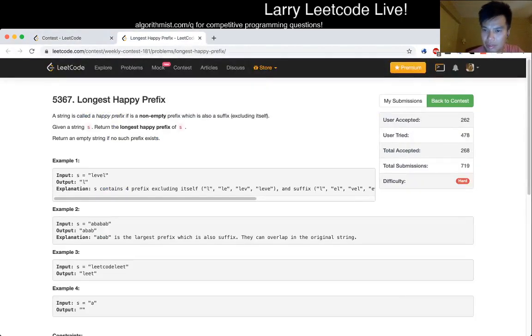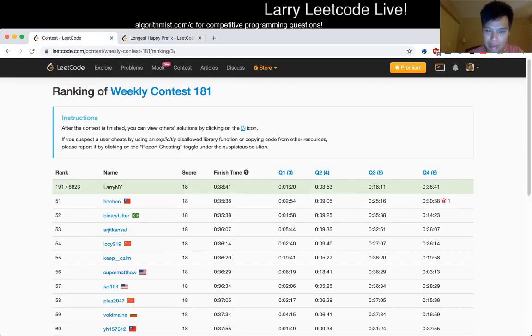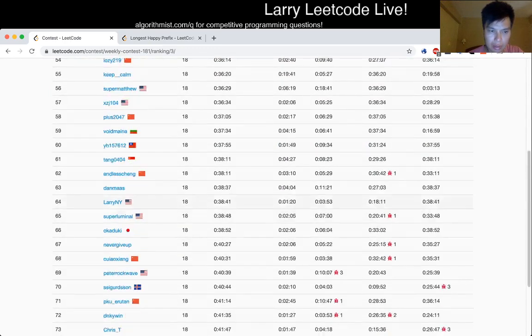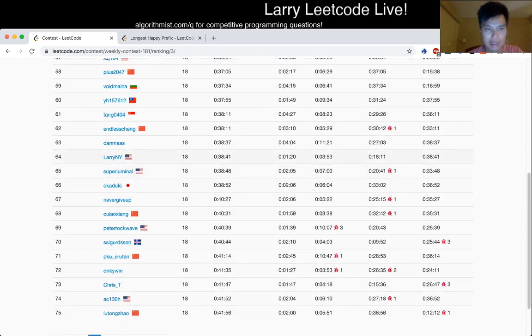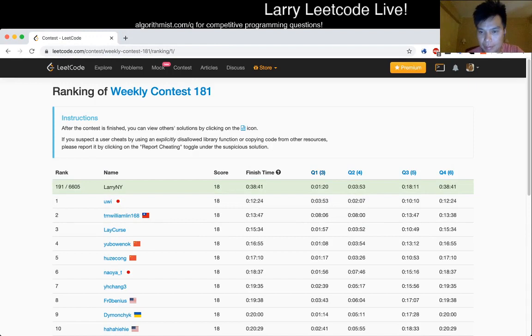Why does this have 268 total accepted? Or does that count like the Chinese server or something like that? I'm not sure. I mean, I'm 64, but that's a really, I don't know. I have to see what the intended solution is, because I was trying to do this thing in C, and I'll go over it a little bit.